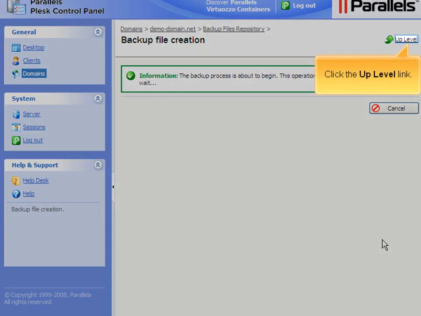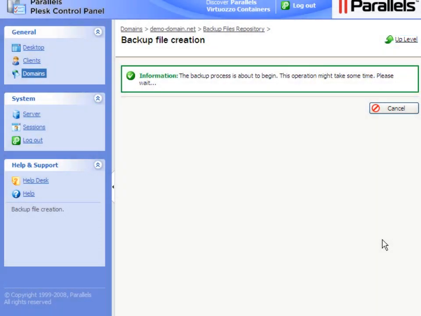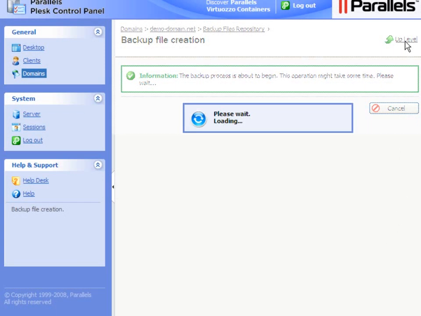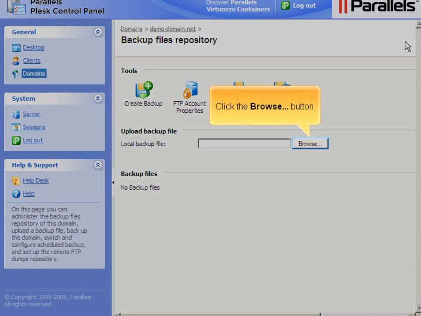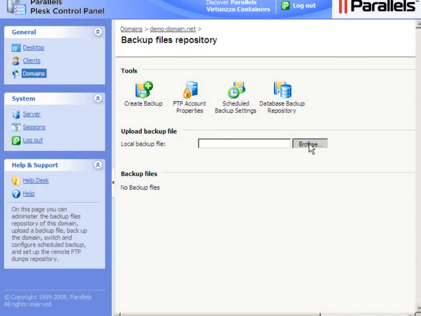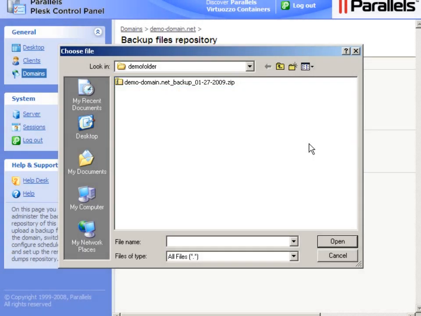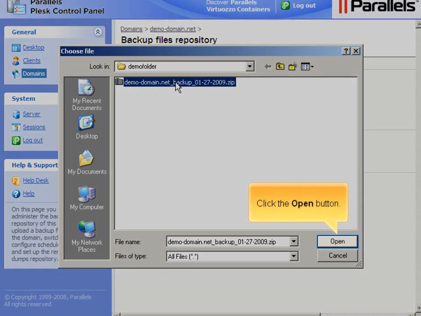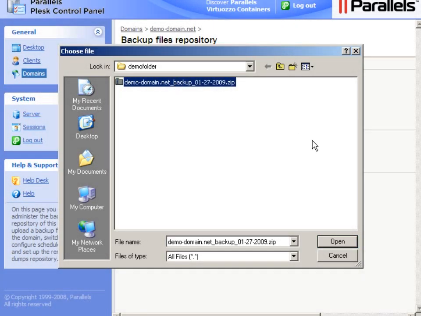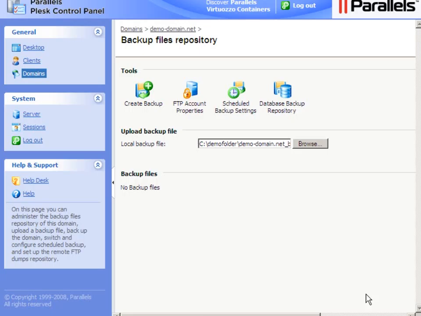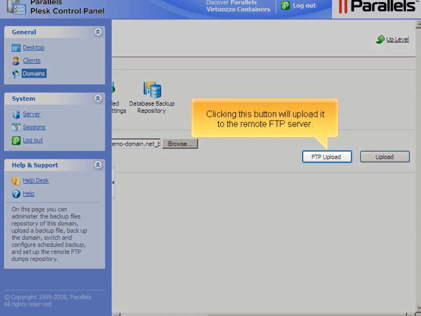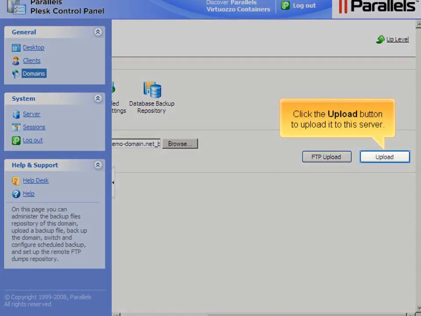Click the Up-Level link. Click the Browse button. Click the file. Click the Open button. Clicking this button will upload it to the remote FTP server. Click the Upload button to upload it to this server.